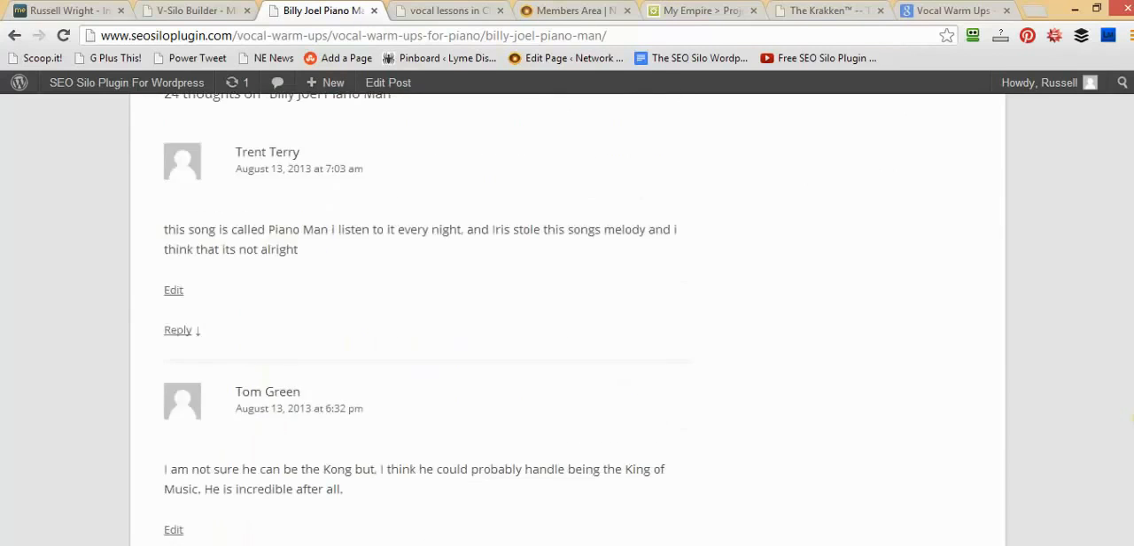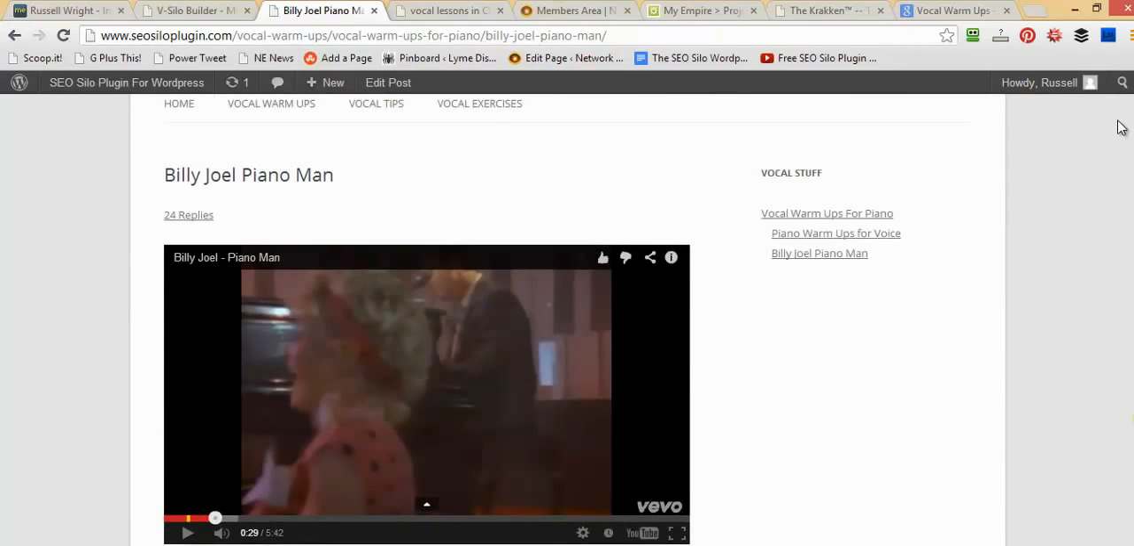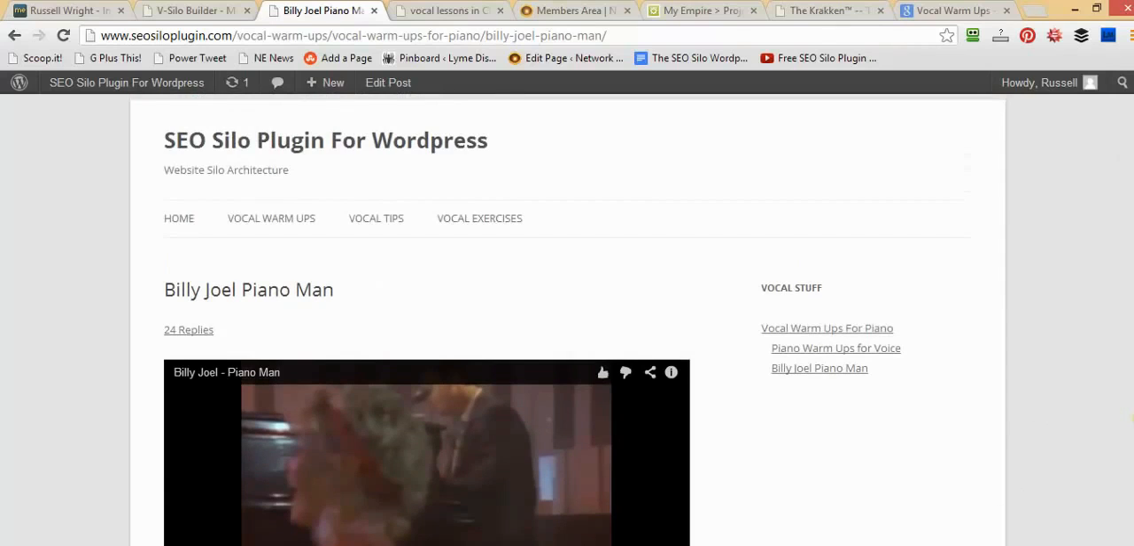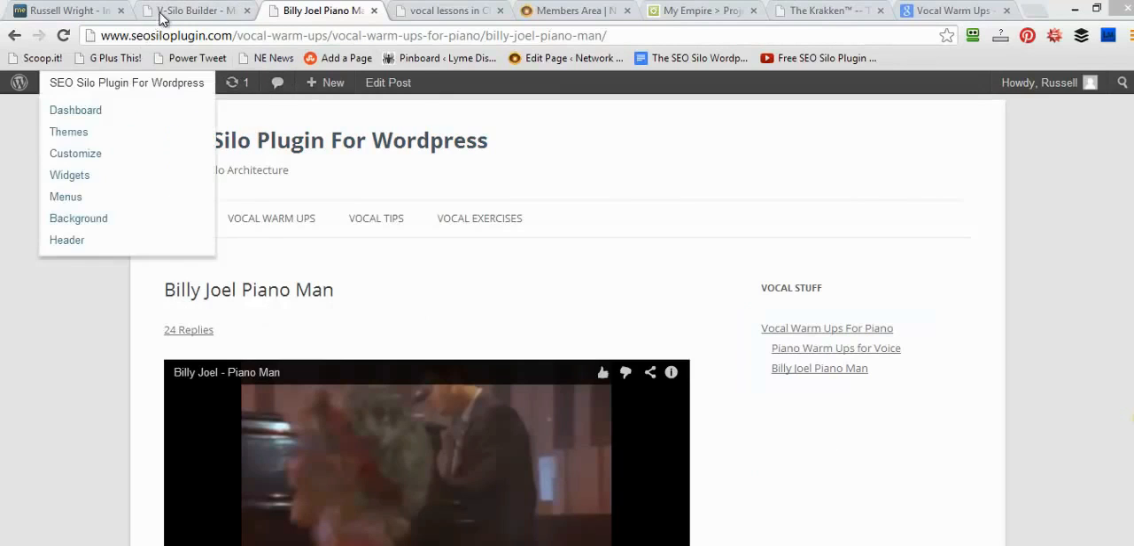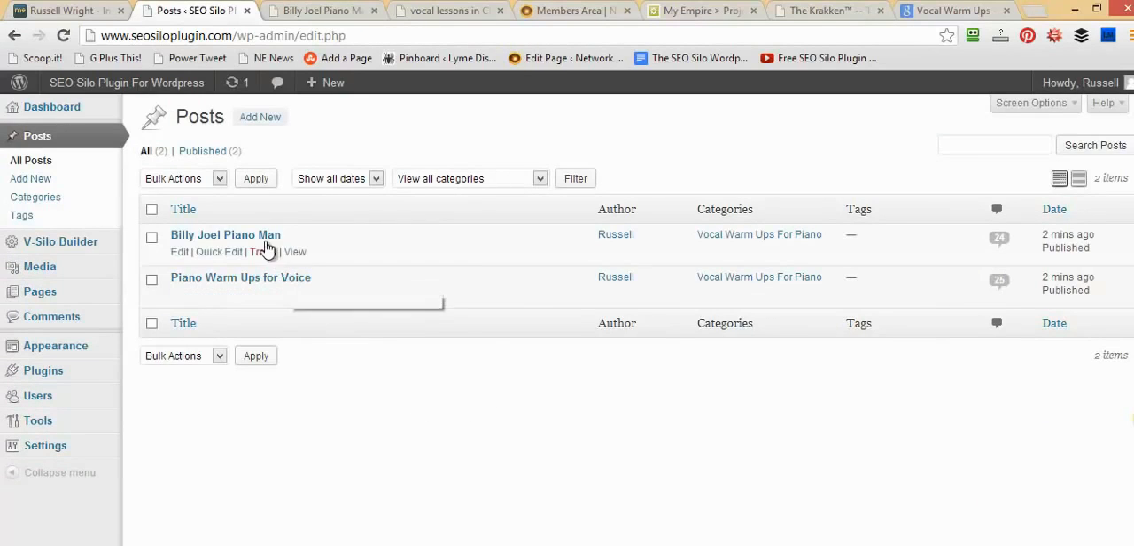Okay, and then you can see all these comments. There's probably tens of thousands of comments. In fact, we've pulled in at least 50 of them. But that's all there. And what I love about this plugin is, again, I can't emphasize enough how difficult this type of structure is to do without automation. Okay, so here you have it. You're actually 4 levels deep into the site, and this is actually a post now. Okay, so Billy Joel, Piano Man, and Piano Warmups for Voice are actually posts, and if you go to posts, you can look at them. Piano Warmups for Voice and Billy Joel Piano Man. You can add your own content later on.